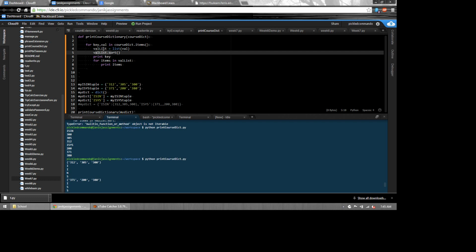I guess my question is, how come I get my tuple list here and then I get the keys still sorted and printed? Is that just because Python looks at key as the defining key and val as values?